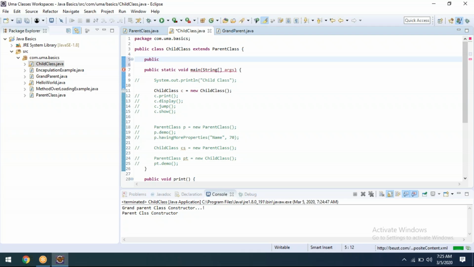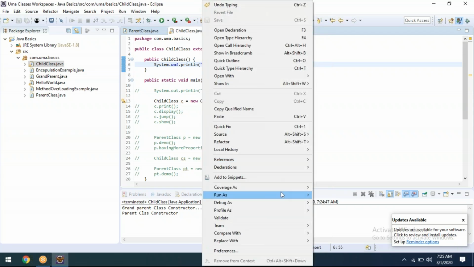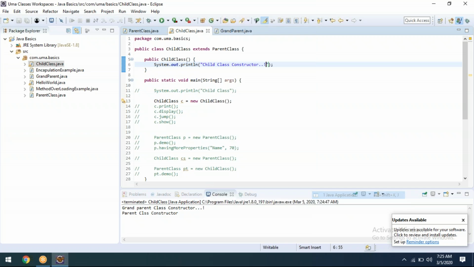public child class. System.out.println of "child class constructor". Now see what is happening here. You're getting my point?